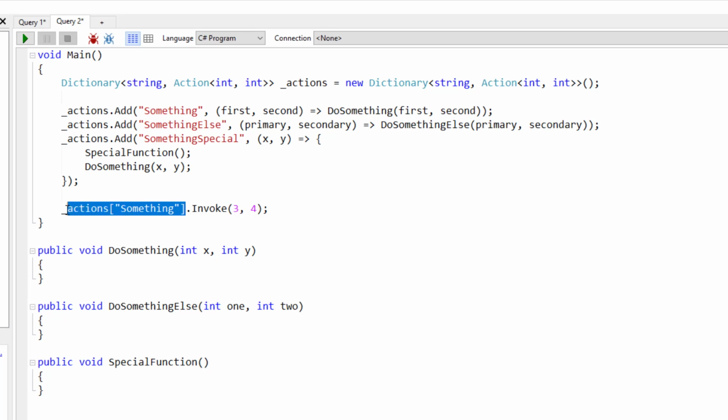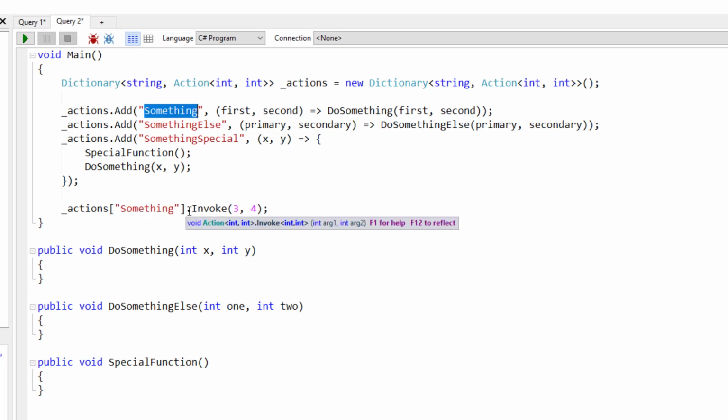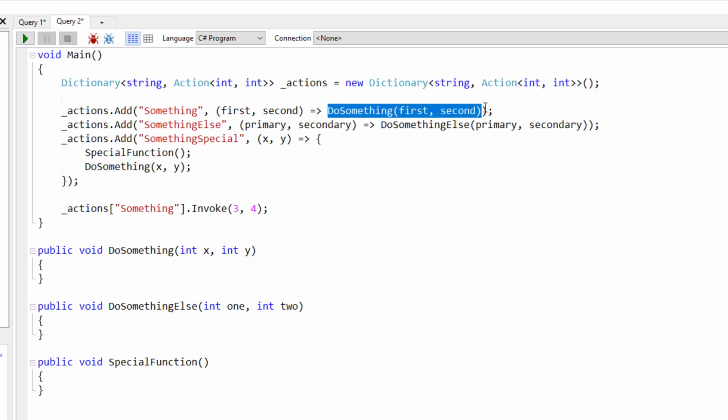So this will look up in the actions dictionary and find the entry that has the key of something, this first one here. And then we say dot invoke 3, 4. The dot invoke says run this delegate, run this action, and pass in the numbers 3 and 4 as the parameters.